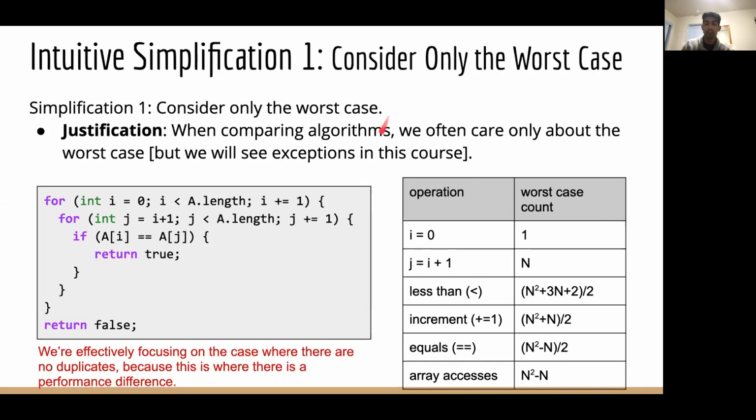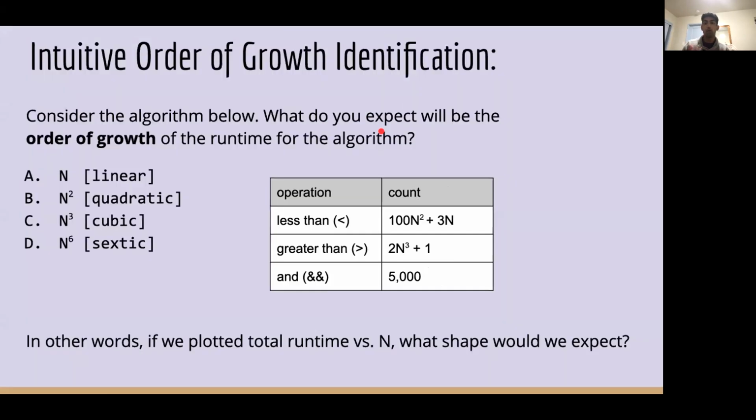Okay, so to motivate the next couple simplifications, let's consider the algorithm below, which we've represented with this symbolic count table. Okay, what do we expect to be the order of growth of the runtime for this algorithm? And we have four options here. Okay, let's give around 20 seconds to think about this one.